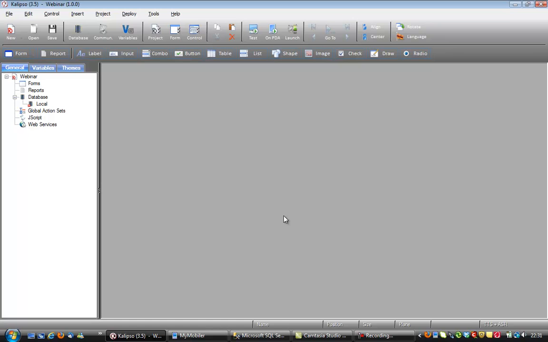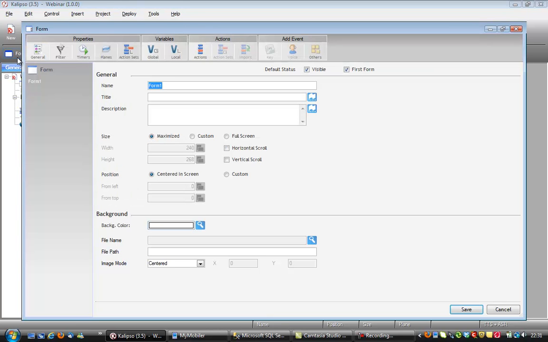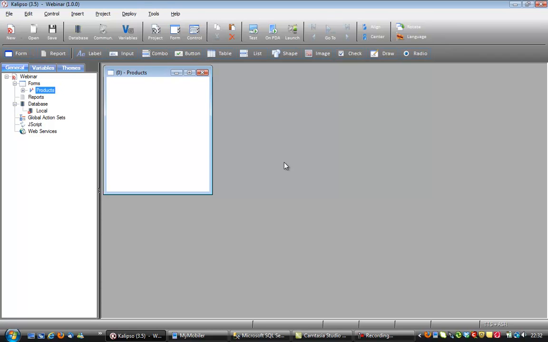Our project is now created and we can see a tree of objects on the left, which for now is still empty, of course. Let's create our first object then. We are going to create a form which we are going to call products. We are also giving it the name products. This form will be maximized just like a regular application and will also be the first form of our application. So when we launch our project, this is the first form that we will be seeing. We press save and the form is created.